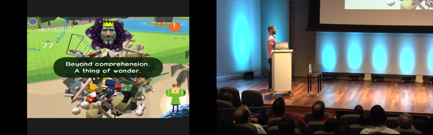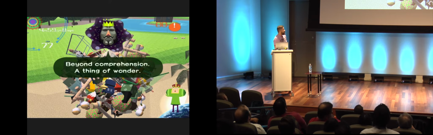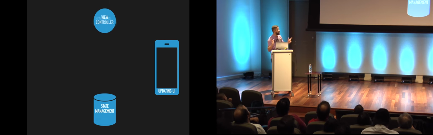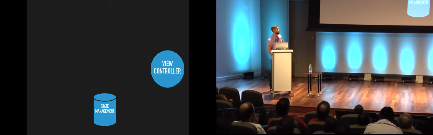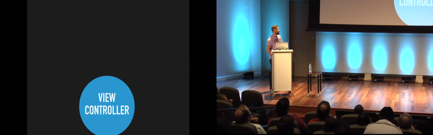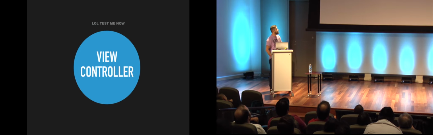If any of you have ever played the game Katamari Damacy, the goal is that little prince is trying to impress his father by going around the world and collecting things. And I liken that to the state of view controllers in the world today. Some of those things may be networking, some may be analytics, all the different stuff that you have to do. We've got these massive view controllers, and they kind of do this thing here, which is the coolest animation I've ever done. And it gets bigger, and it gets bigger, and then it looks at you and says, test me now.